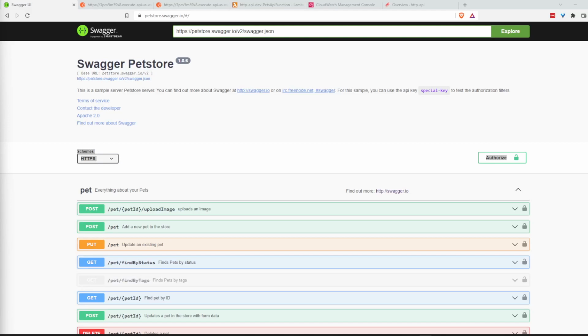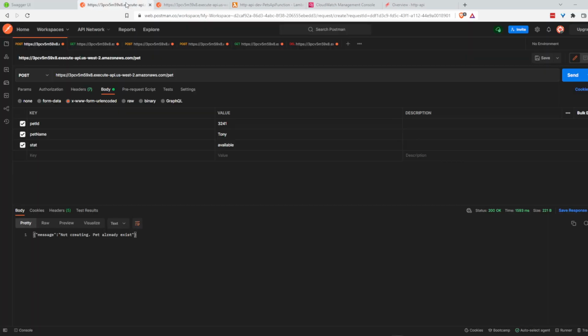Hi there, welcome to my Node.js backend project. What we're going to be doing is implementing this pet store API listed here on Swagger and showing the functionality. So let's get right into it with Postman.